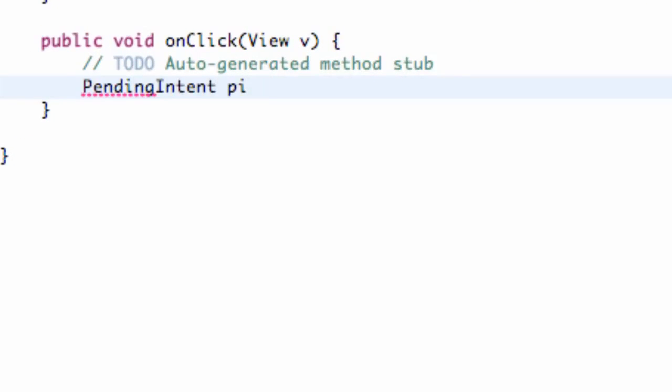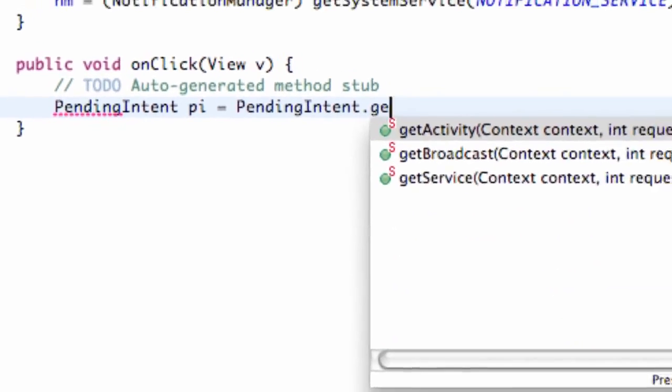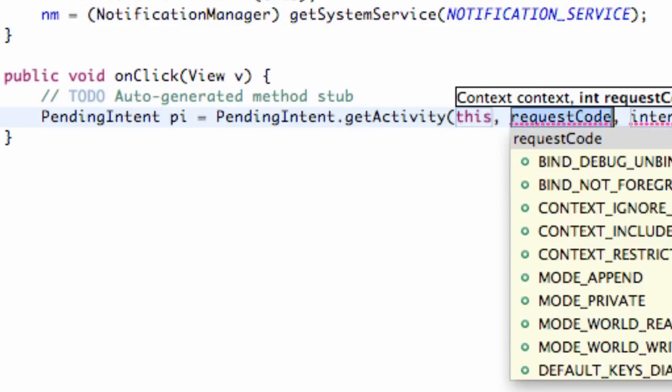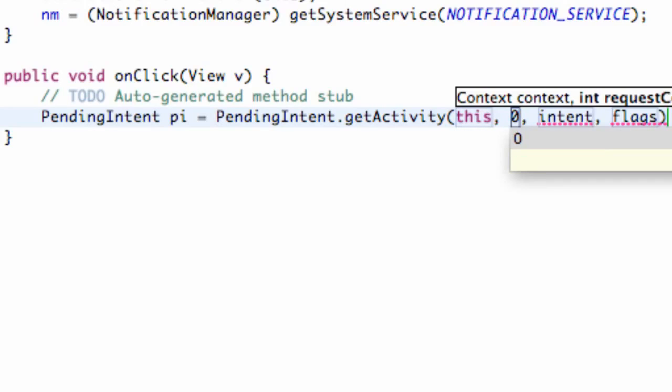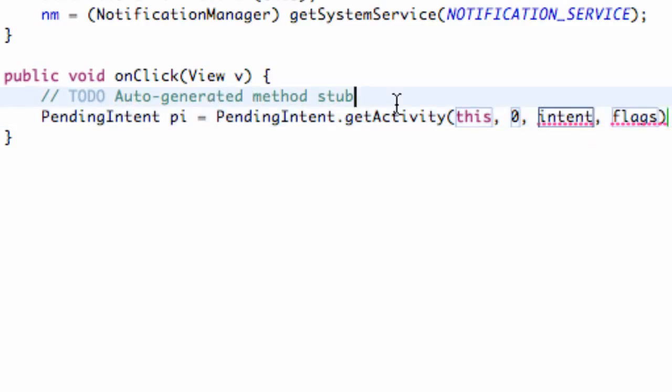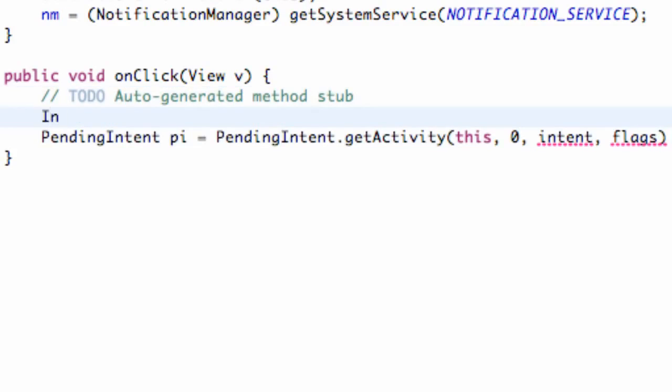I'm just going to call this PI. We're going to set this equal to pending intent class dot get activity. For the context, we're going to say this. For the request code, we're going to say 0. For the intent, let's set up a new intent up here called intent, so we don't have to change anything.